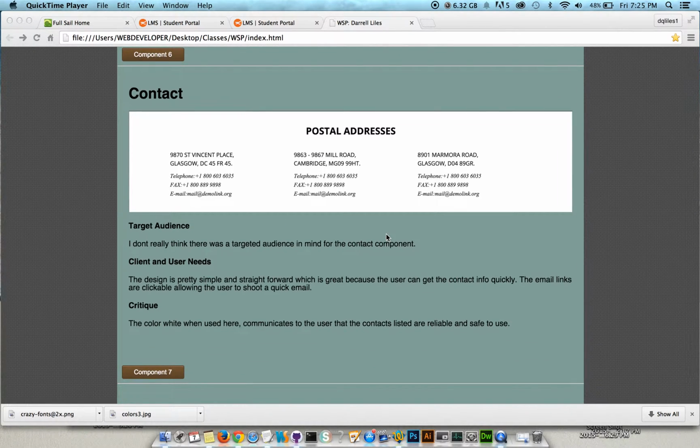Here we have a contact section, another use for white and black. This comes off as very professional. The white background and the black text communicates to the user that these contacts are reliable and safe to use. I like how the designer used a different type of font here for the clickable information, the telephone, the fax, and the email, and this just comes off very professional.